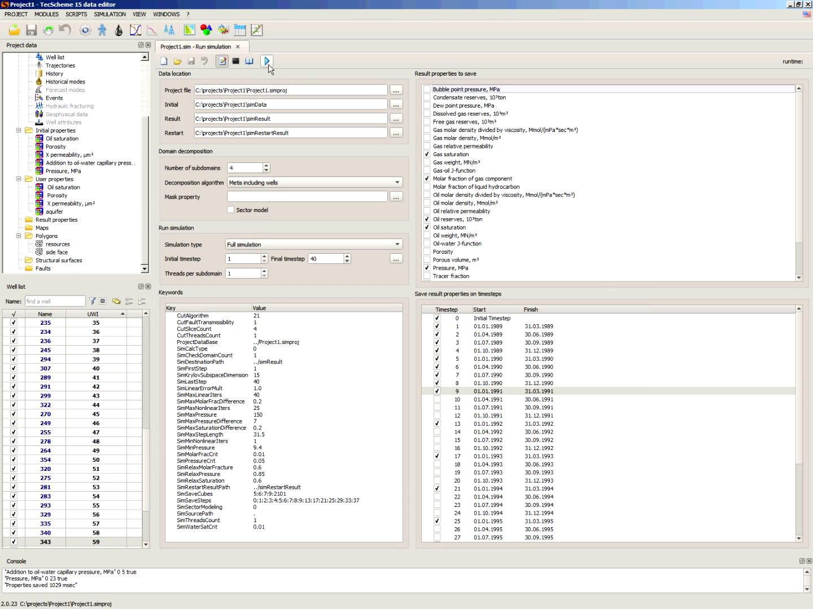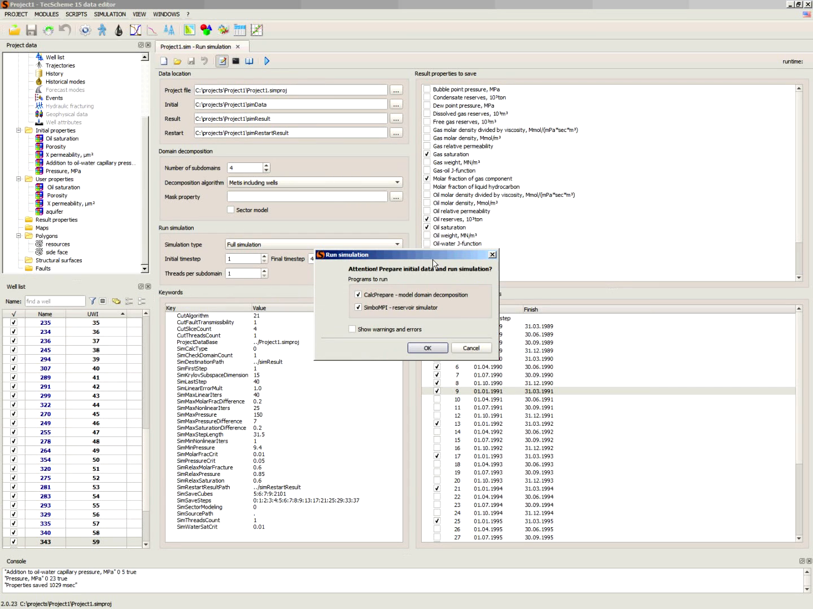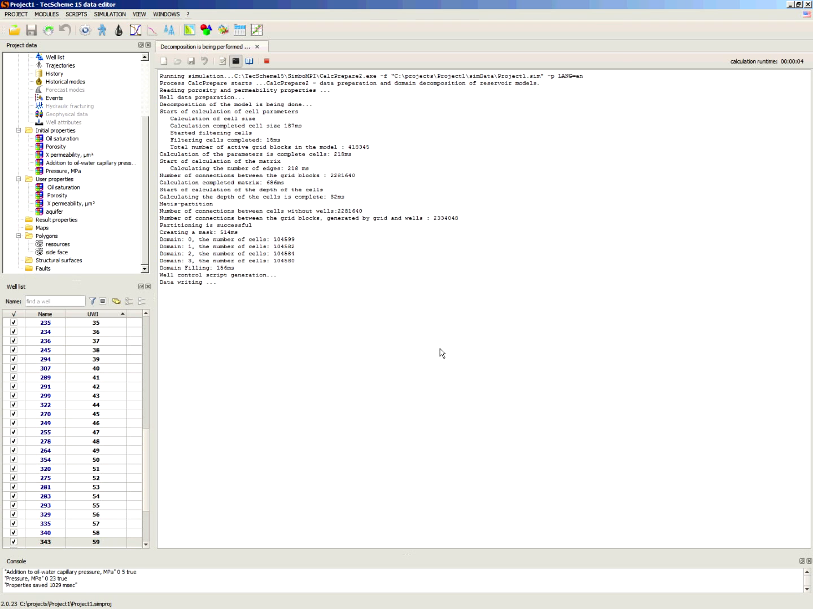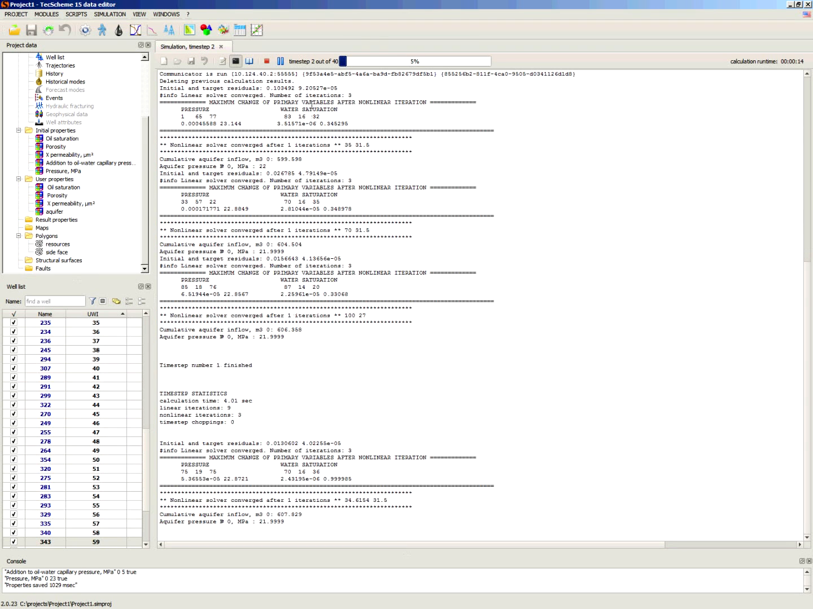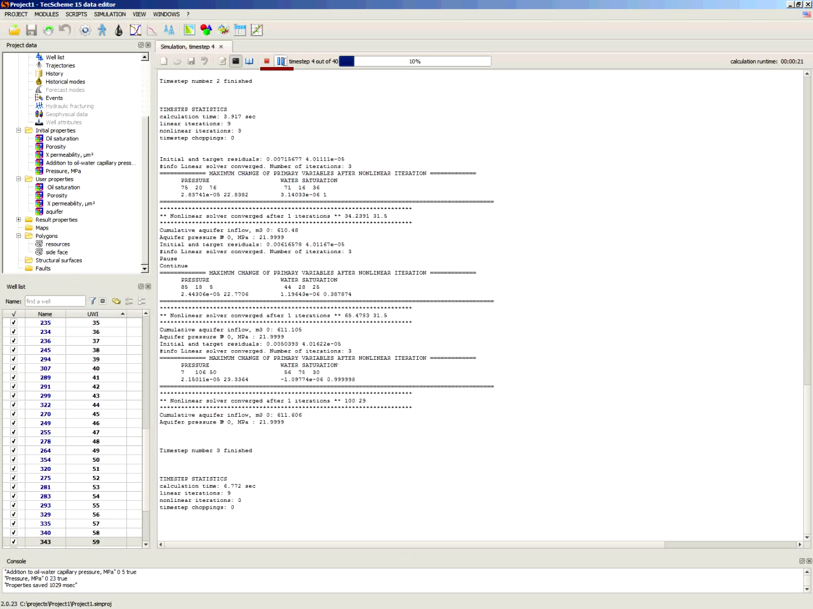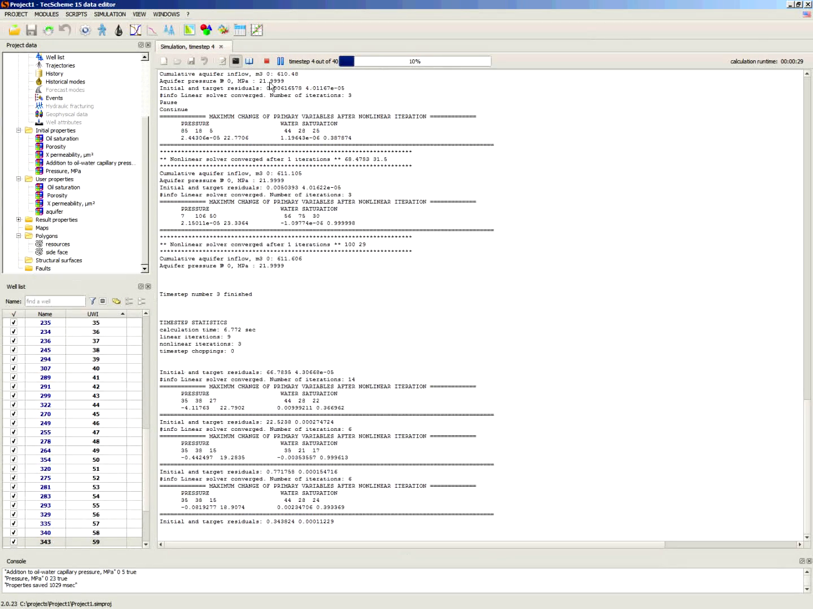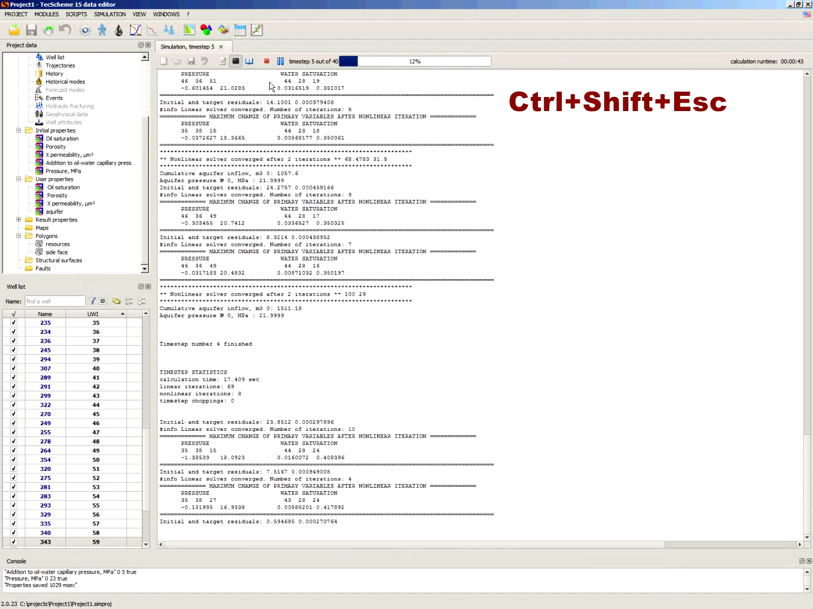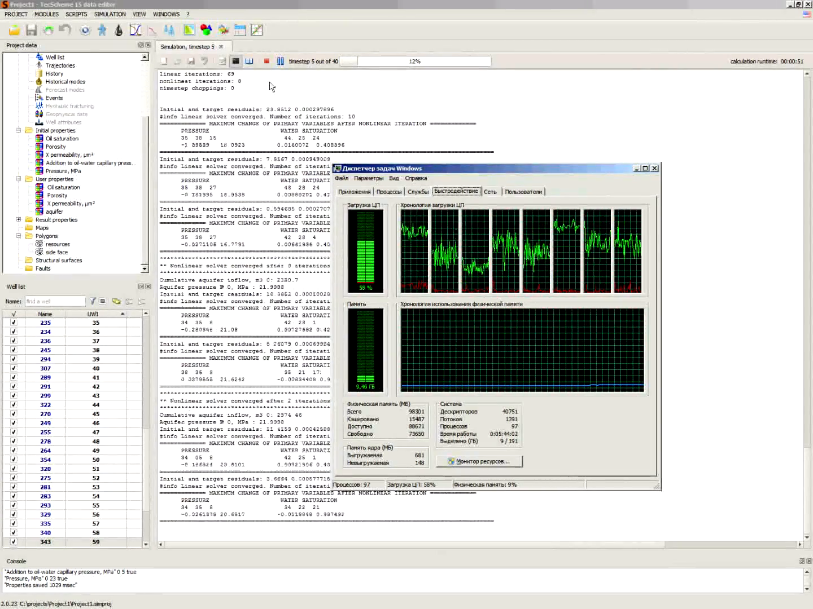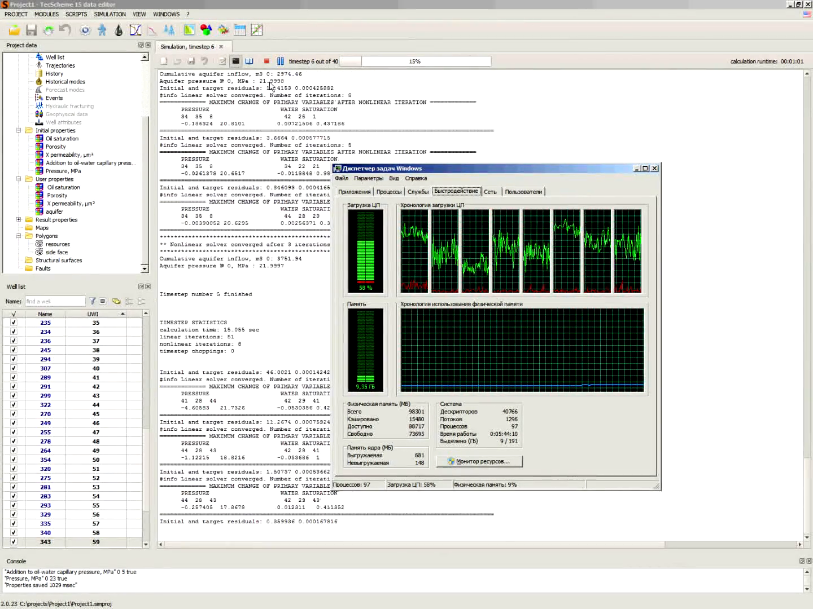Press Run Simulation on the toolbar. The domain decomposition program will be launched first, then the reservoir simulator. Model is ready for simulation. If necessary, you can pause or terminate the simulation. Press combination Ctrl-Shift-Escape to see how parallel computations of TecScheme work. Task Manager shows the usage of CPU.